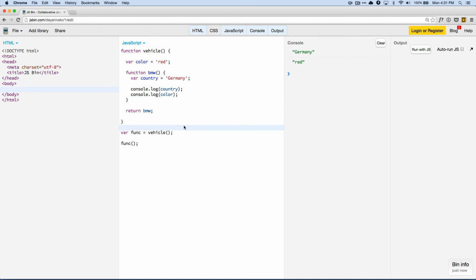So once again, a closure is a function, and that function must refer to a variable which is present in the parent scope, and the parent is already gone. So what is the use of a closure? Why is closure useful in JavaScript?